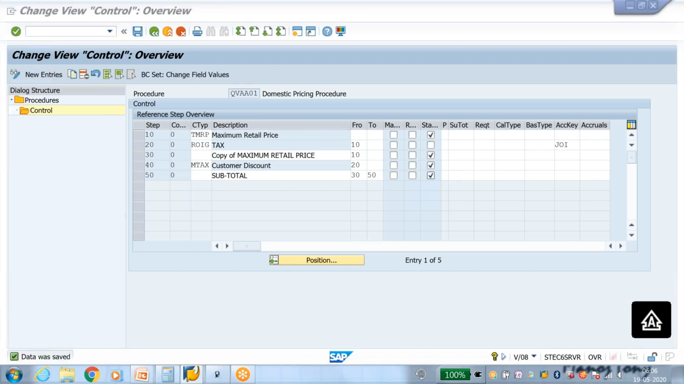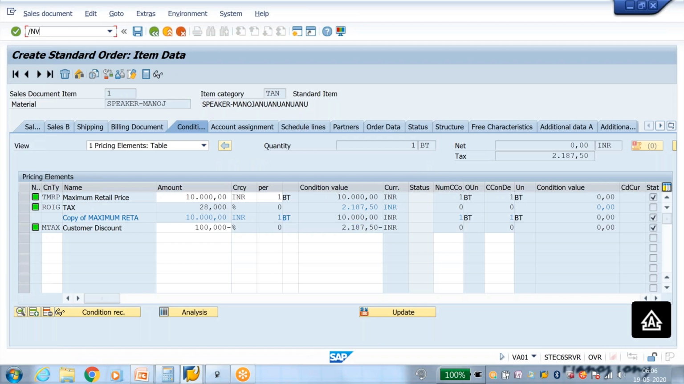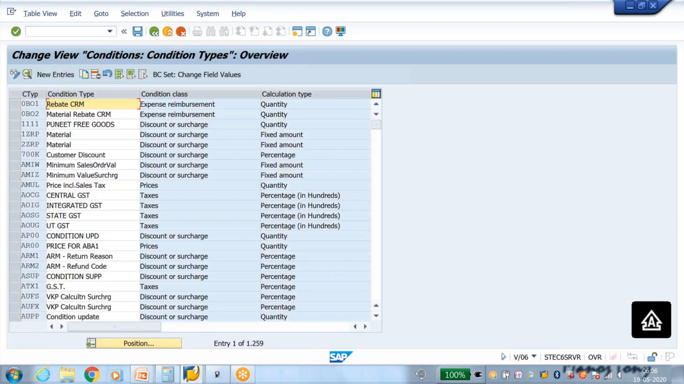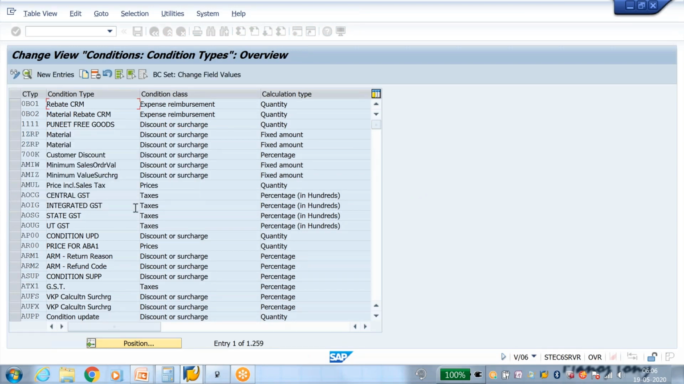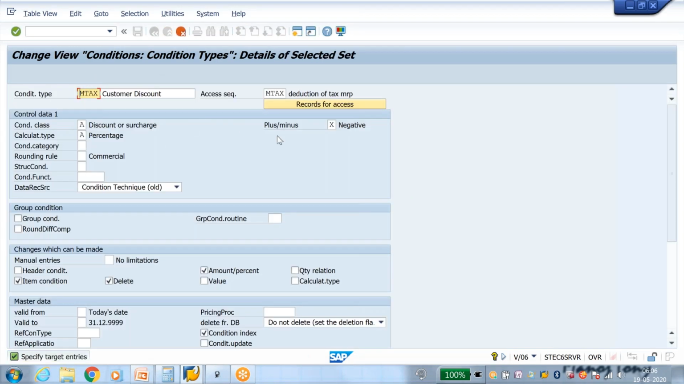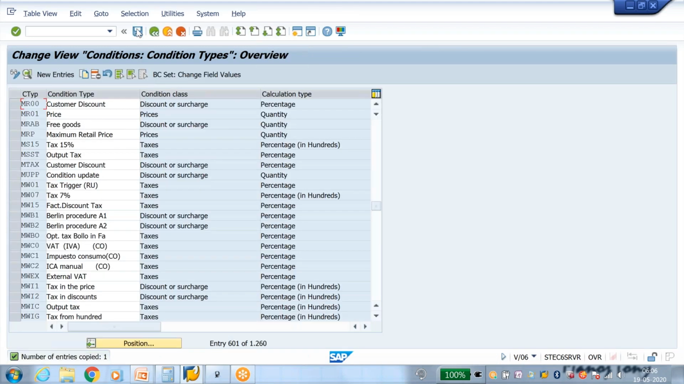Then we have to create one more condition type. I directly go to V/06 and create a condition type that is also a percentage condition type. I will copy it from MTags, then copy it here, remove negative, and maintain positive. Then here I'll give MR00. I'm creating this for base price. Okay. Assign this.